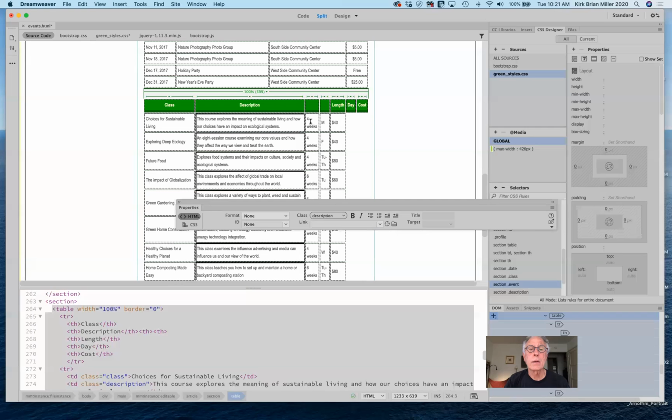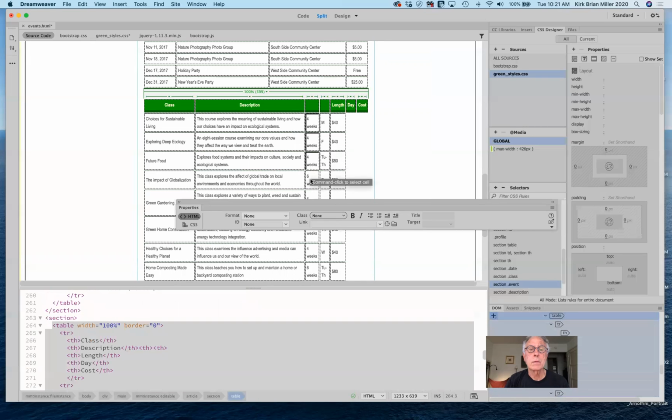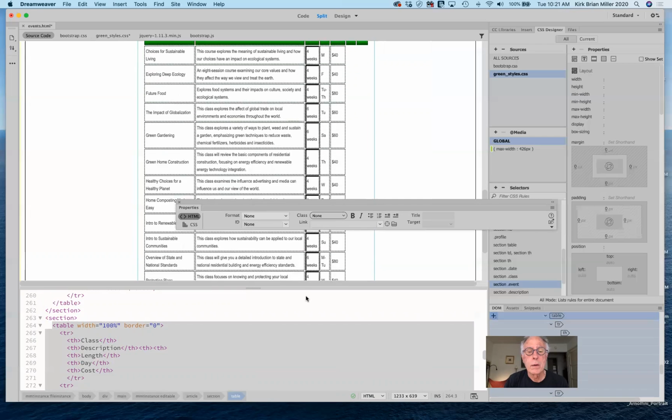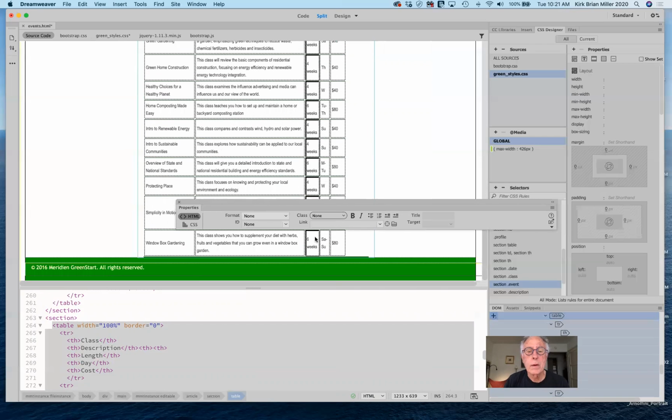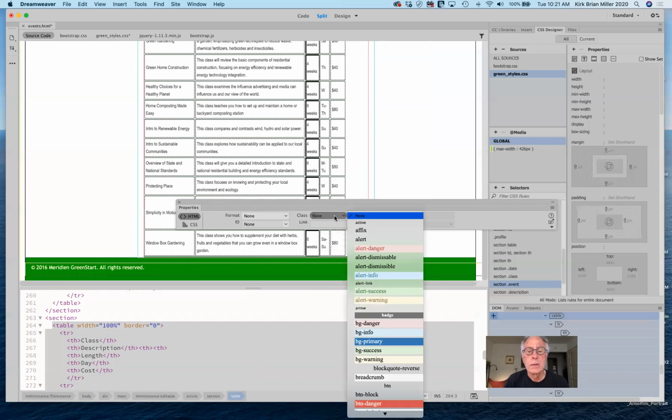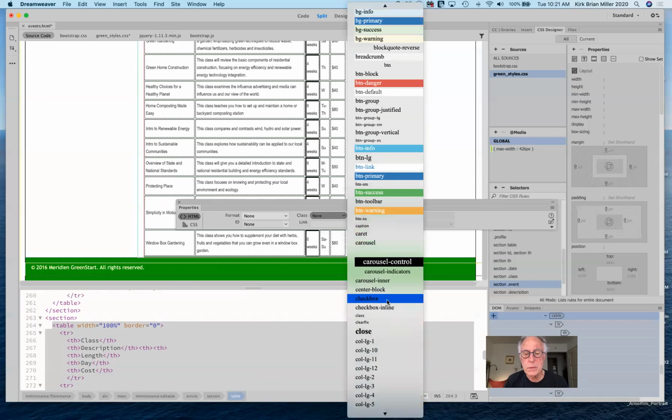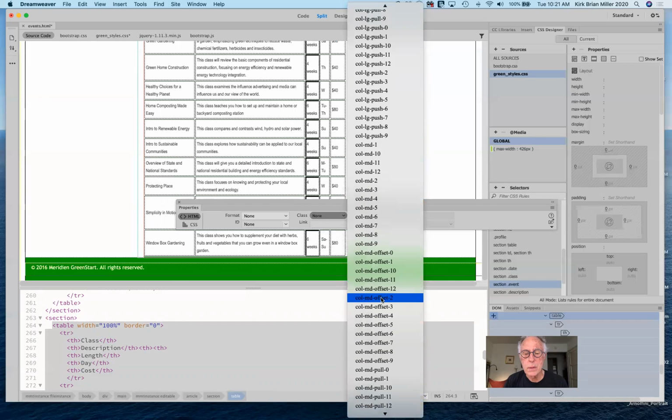Let's go ahead and let's change this one now. And the next one, I believe, I think this is going to be length. Yeah, I think this is length. So we're going to go ahead and apply this to length. That's under the L's.